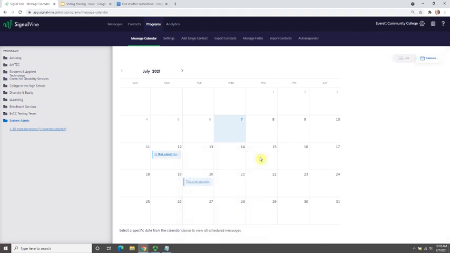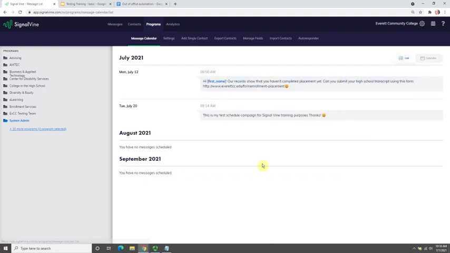You can only perform these functions like editing or deleting if you're the author of the message, an admin in the program the message is saved in, or a system administrator. You have some options to view this as a calendar, or, if you prefer, as a list.